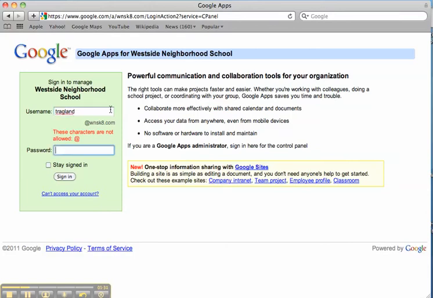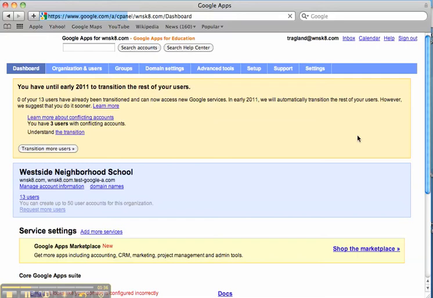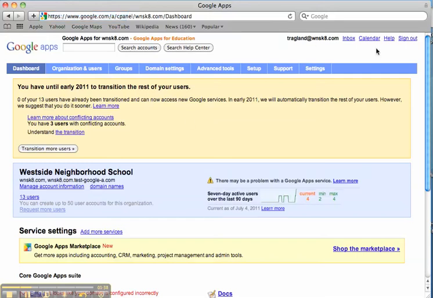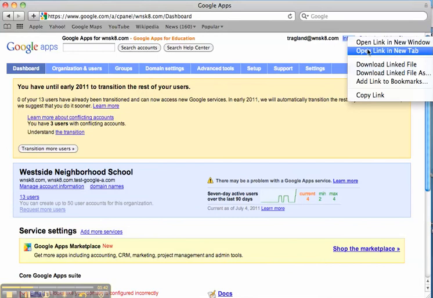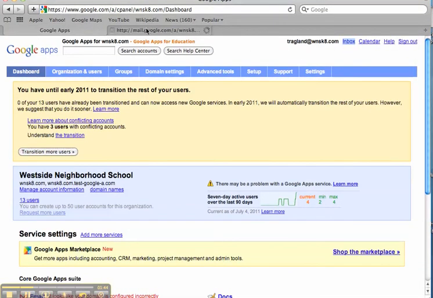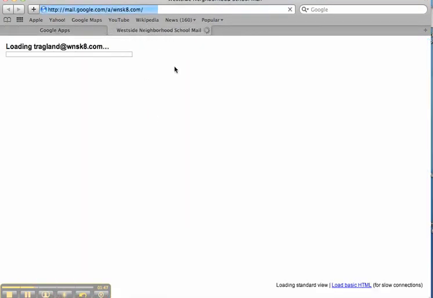I've already set up mine, so I will type in my password, but username is your normal username that you use at WNS. So T. Ragland in there, and I will sign in. Yours will not look like this. I'm a manager, but what it will look like is probably like this, where it opens up your inbox right here, and it's loading my email.